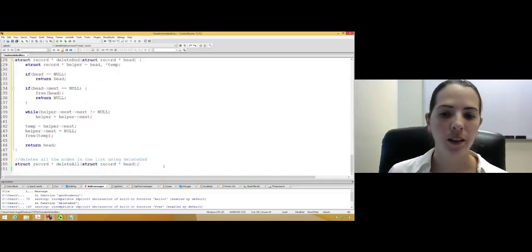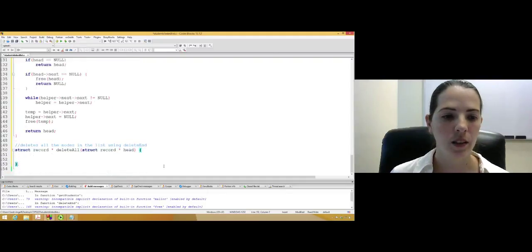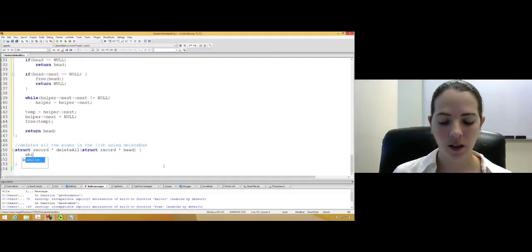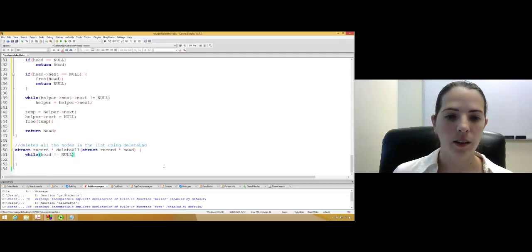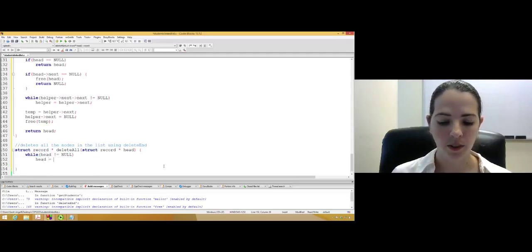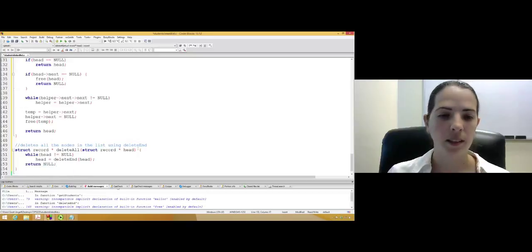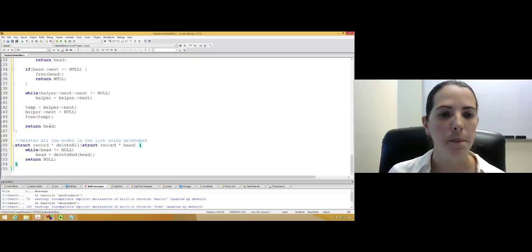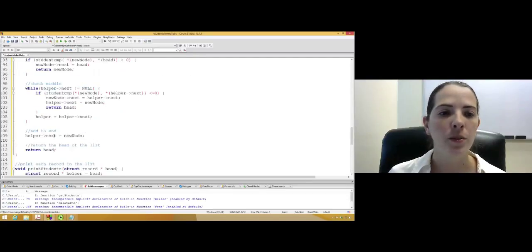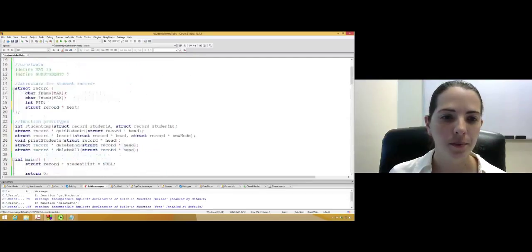And now we can use this function to delete all of the nodes, as long as head is not equal to null. Delete something from the end of the list. Repeat until head is null, then return null because now the list is empty. So now that we've got all of our support functions, we're going to modify main.